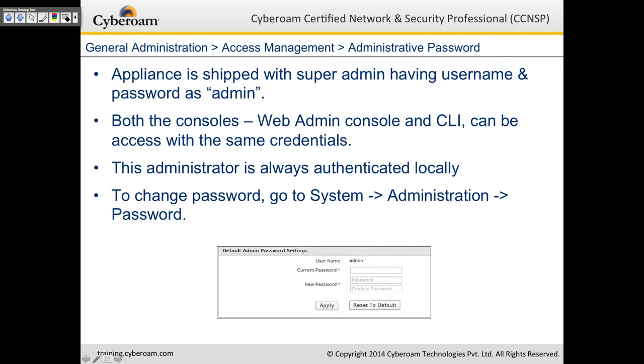Now, the appliance is shipped with superadmin having username and password as admin. Both the consoles, the web admin console and the CLI, can be accessed with the same credentials. This administrator is always authenticated locally. So in order to change the password, you have to go to System, then Administration, and Password, and then here you can change the password.